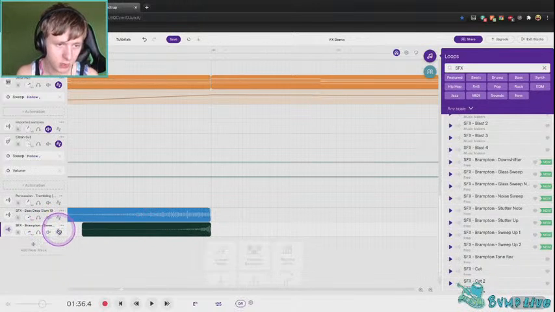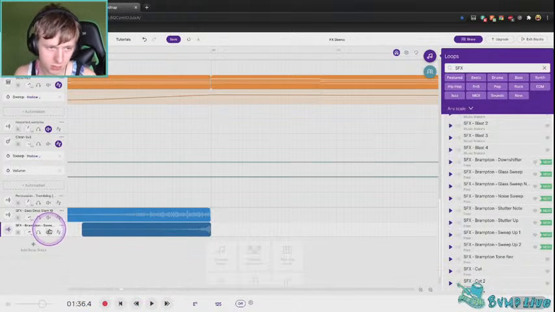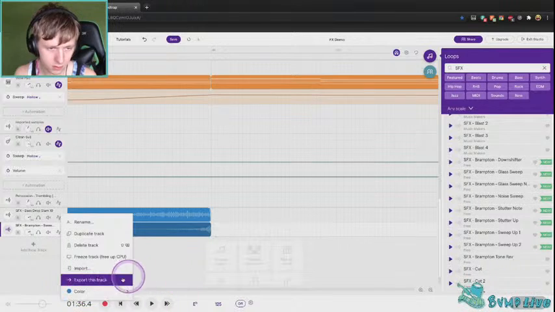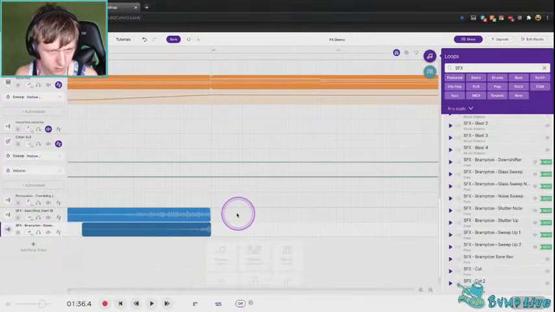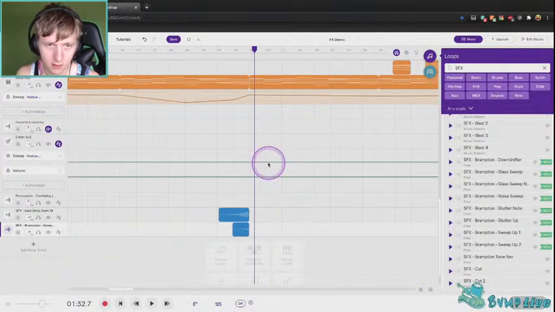I'm gonna color this blue because it's transition. Oh, that's not the same shade of blue. Wait, what? Oh, it's selected. Right.